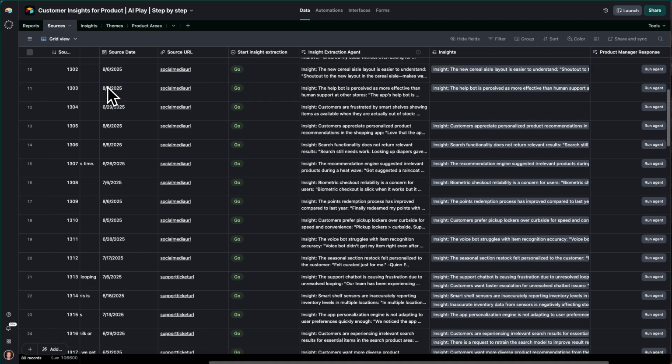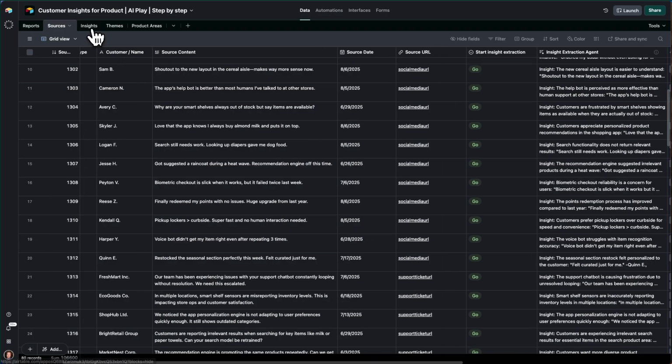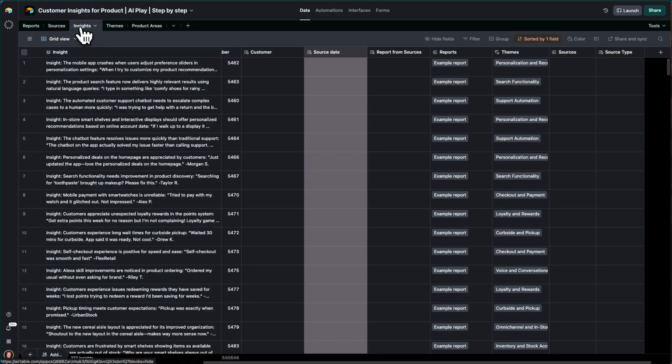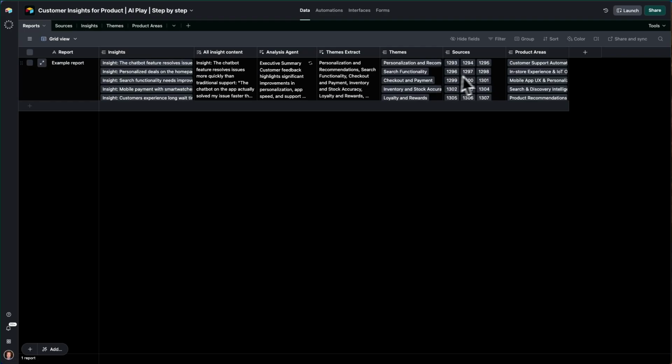So to recap the structure of this app, we start by dropping in sources in their raw form. We turn those sources into insights. Those sources and insights are associated with a report. If you're ever seeing that your report is empty, it may just be that the insights and sources are not directly associated with the report.